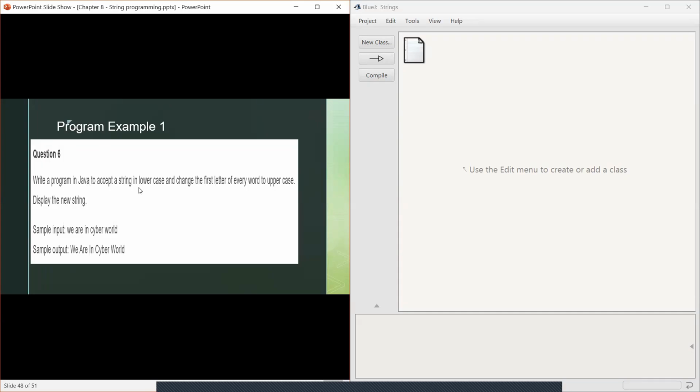The first program that we are going to have a look at is: write a program in Java to accept a string in lowercase, and change the first letter of every word to uppercase. And then we have to display the new string. So they've given us a sample input. The input is "we are in the cyber world", all lowercase. And then what we are doing is changing only the first letter of every word to uppercase.